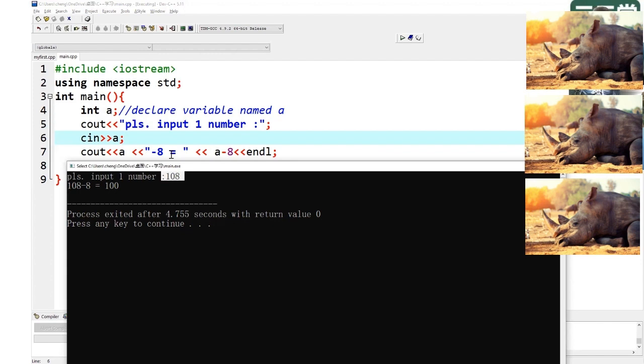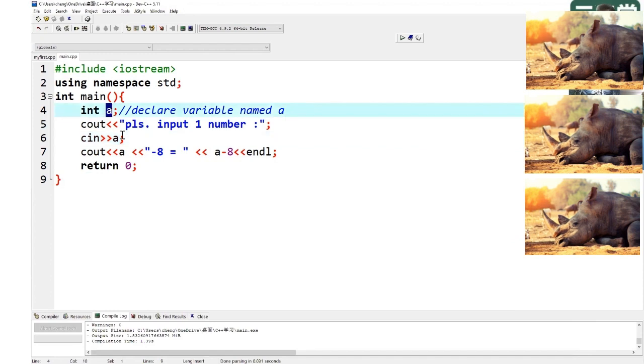You understand that? Okay, that's coding, that's programming, right? If you could only calculate 108 minus 8, that would be useless. But if you use a variable, I can deal with any number. That's the importance of the variable. Remember this variable. It's very, very important.